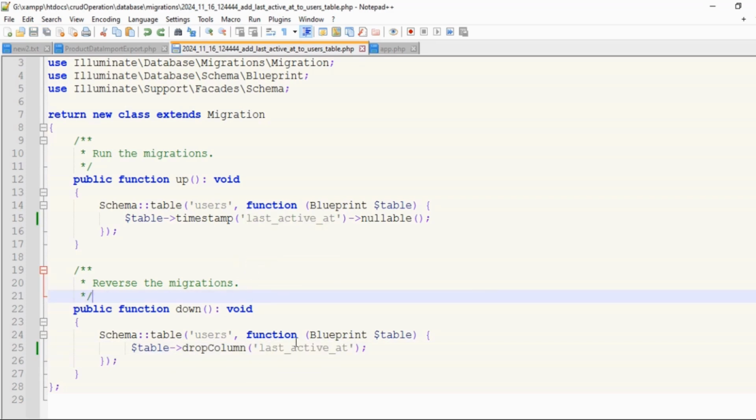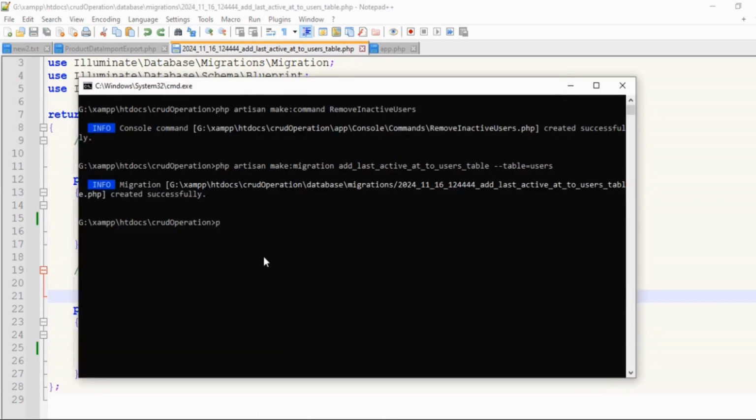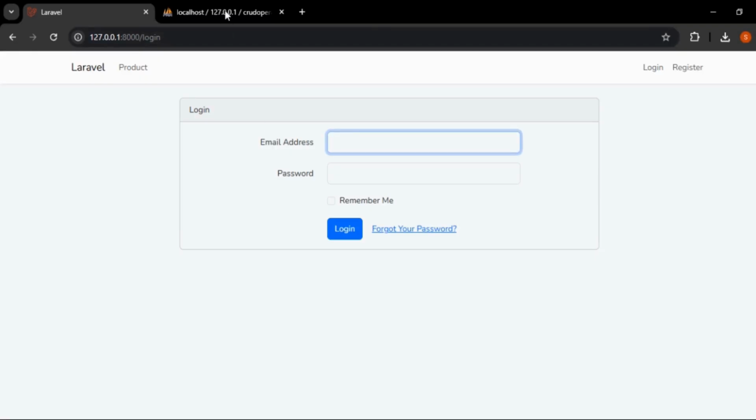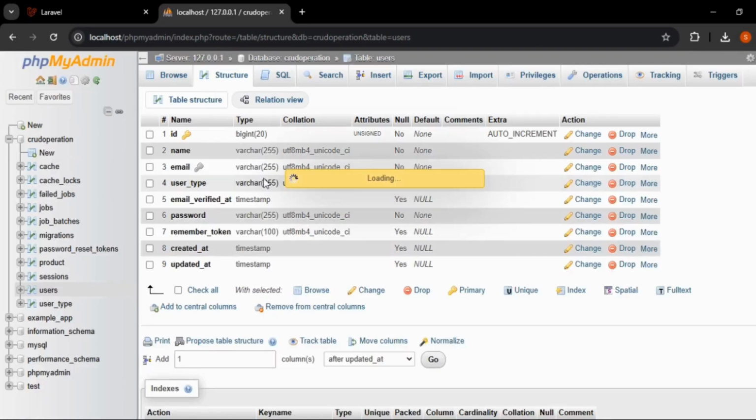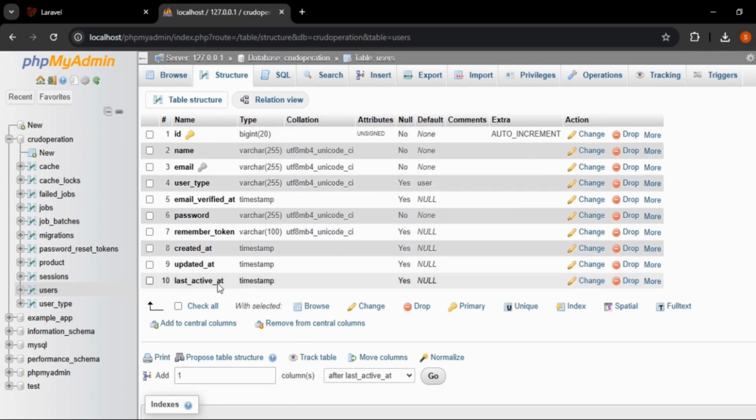After making these changes, save the migration file and open your command line prompt. Run the command php artisan migrate. Once the migration is successful, go to phpMyAdmin and you should see the new column last_active_at added to the users table.